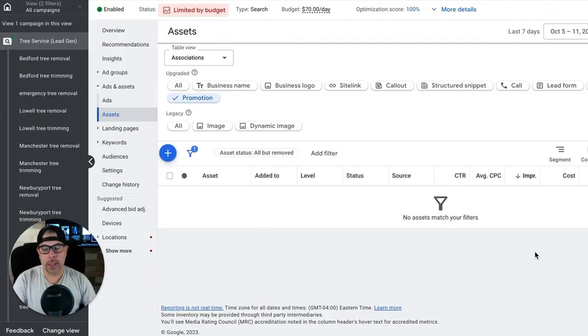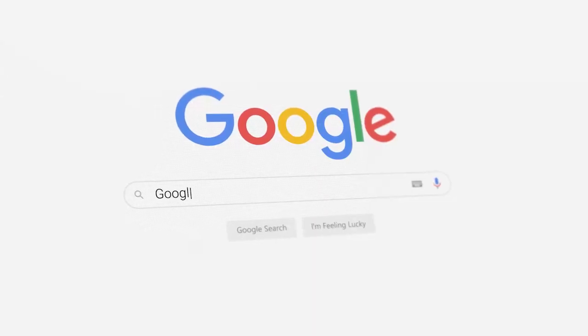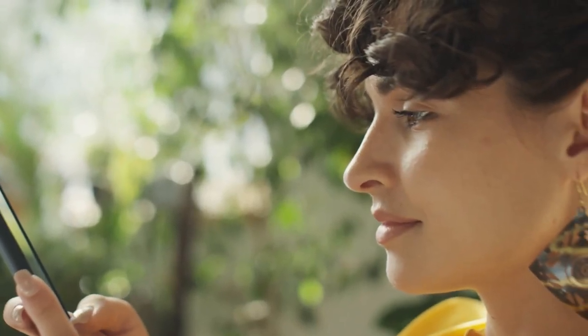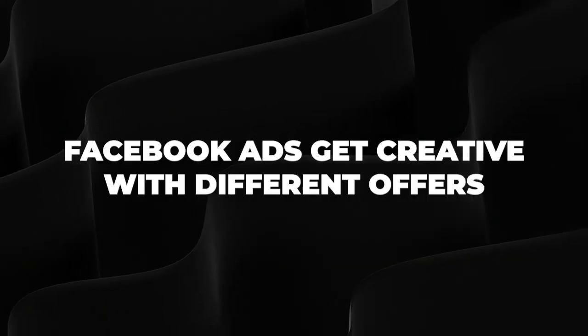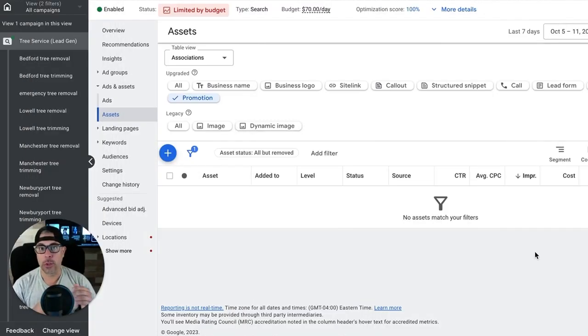Okay, guys, we're inside a client's Google Ads account. You can see we don't have anything set up right now. So real quick, before I show you how to set these up, here's why you should use them, right? So Google obviously is search-based. People search into Google when they have a problem. And the difference between Google and Facebook is that Facebook is kind of interruption marketing. People are scrolling on their feed and they see something that might be enticing. Now, to make something enticing to someone who's not searching for it, Facebook ads get creative with different offers, right? So the offer is what attracts people who are not necessarily looking for a service.